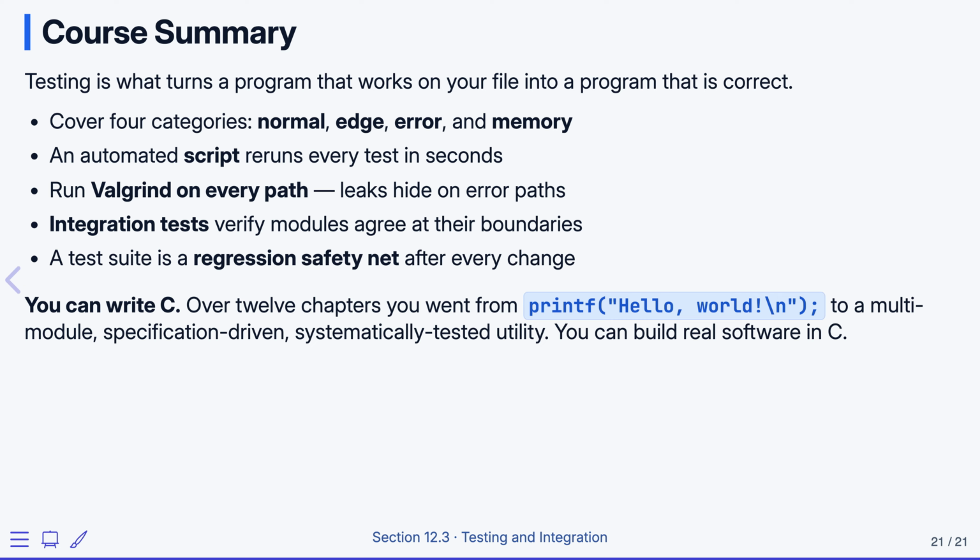And with that, you have finished the journey. Over 12 chapters, you went from printf hello world to a multi-module, specification-driven, systematically tested utility. You can write C, you can build real software in C. Congratulations, and keep building.